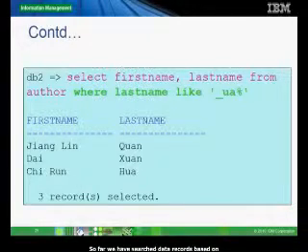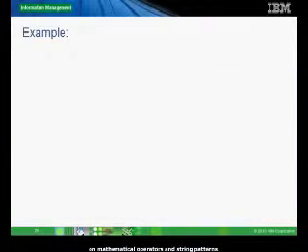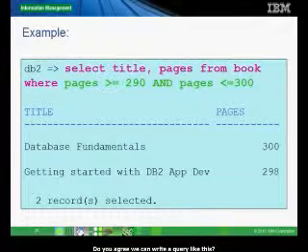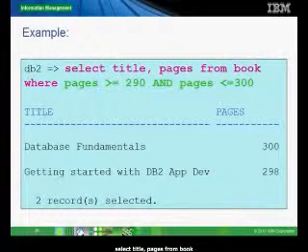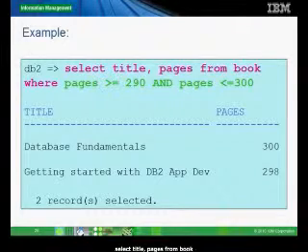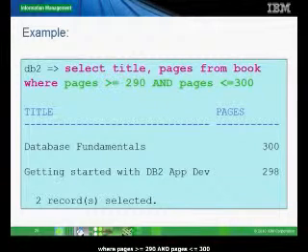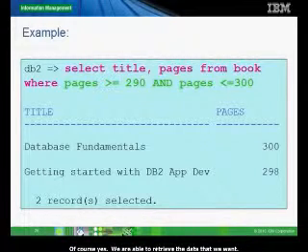So far, we have searched data records based on mathematical operators and string patterns. Let's assume we need to look for books whose number of pages is more than 290 but less than 300. Do you agree we can write a query like this? Select title, pages from book where pages greater than or equal to 290 and pages less than or equal to 300. Of course, yes, we are able to retrieve the data that we want.